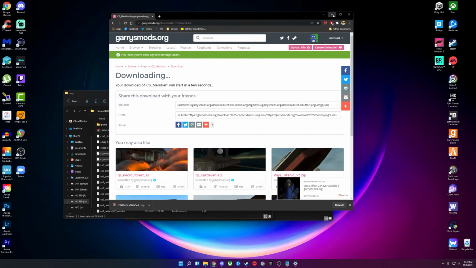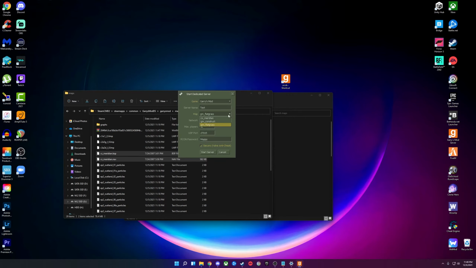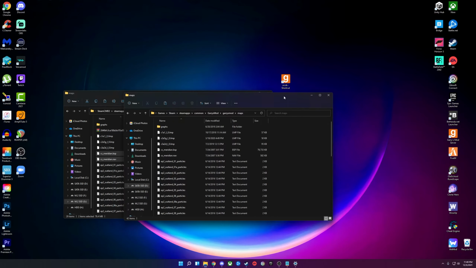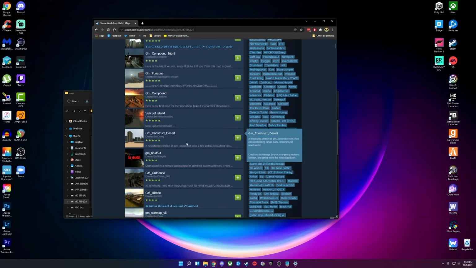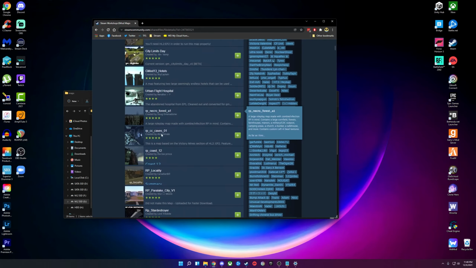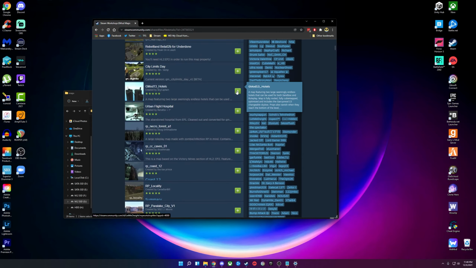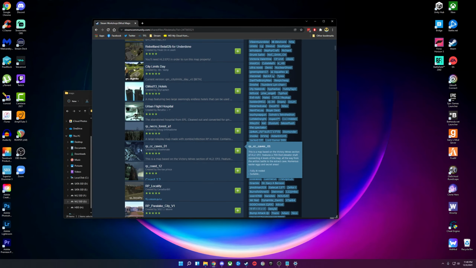So now, if you go to your server, you'll see right there, it's a drop-down option. Click that, start server, and you're good to go. There is one other way to download maps though. So let's say you wanted to download maps from the workshop. It's a little trickier, but it can be done. It's not just as easy as adding it to the collection and having it download.